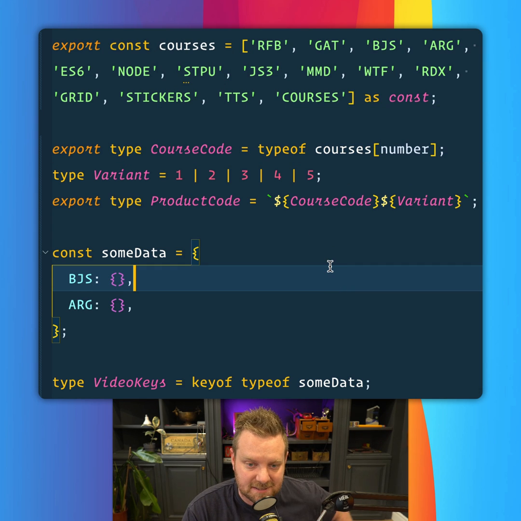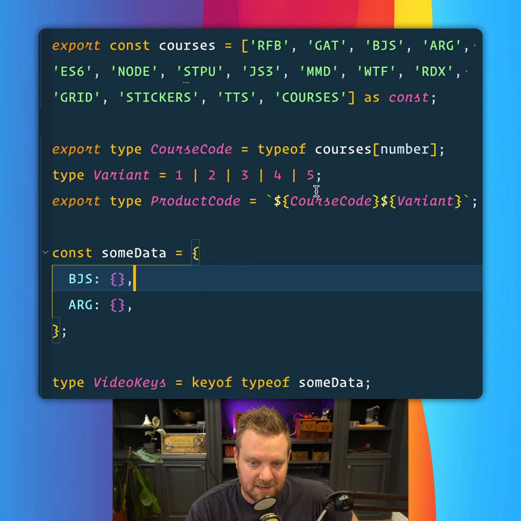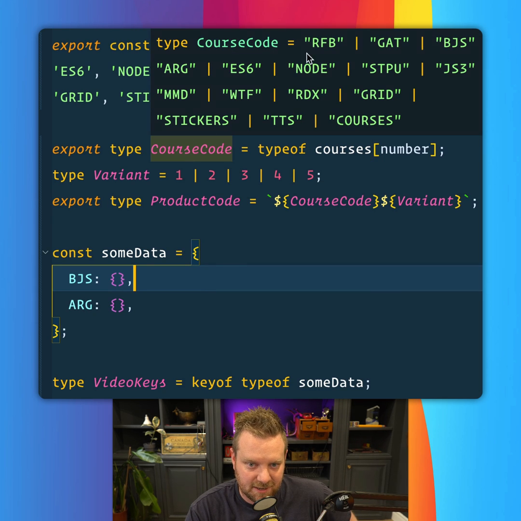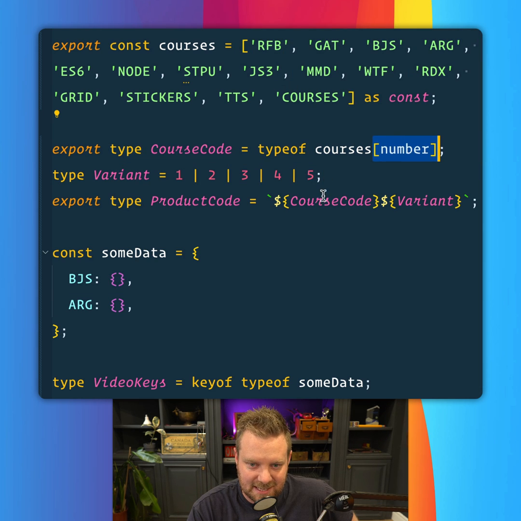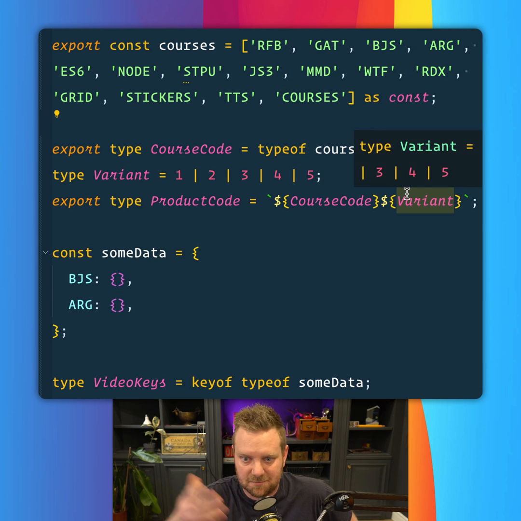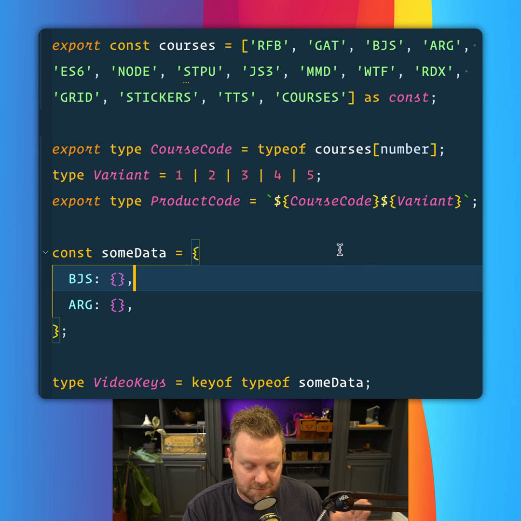That's really nice because I can then generate my types off of that actual JavaScript data. Say type of courses, and you get a union of all the possible courses that I offer there. The square bracket number is by saying, give me the keys that are type of number, and it's array, so 0, 1, 2, 3. So that is my courses, but then I have variants on each of those called products.